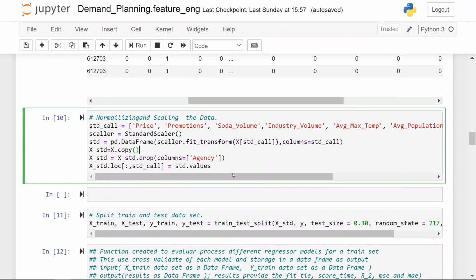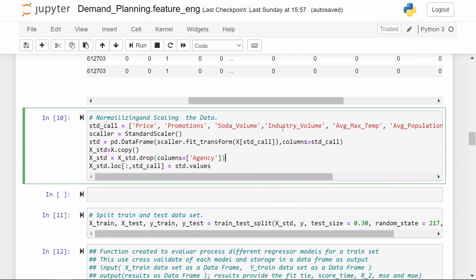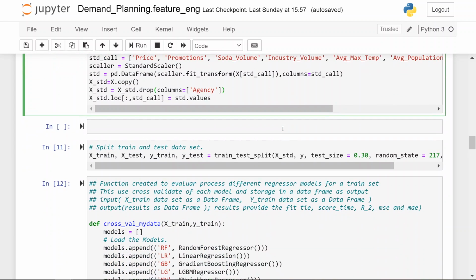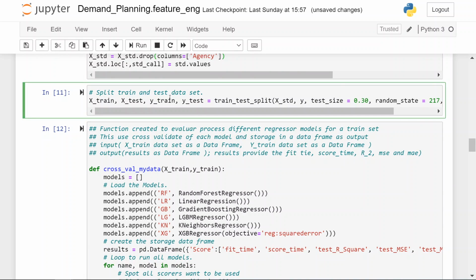Then we normalize the data. It is an important part because it is how we scale the data to avoid one feature eating another feature. In this case, I use standard scaler. I don't need this one.